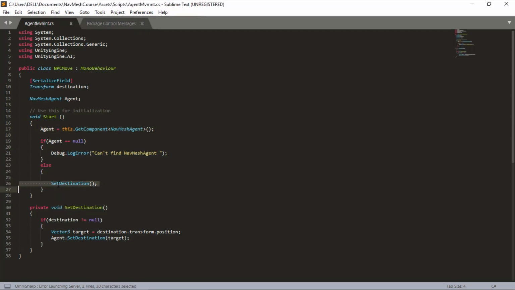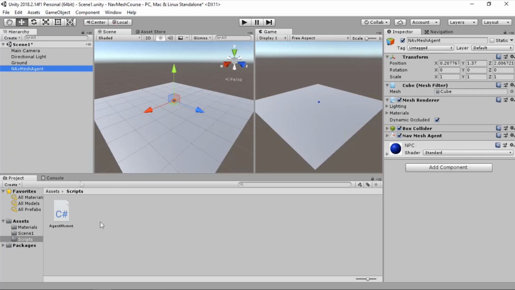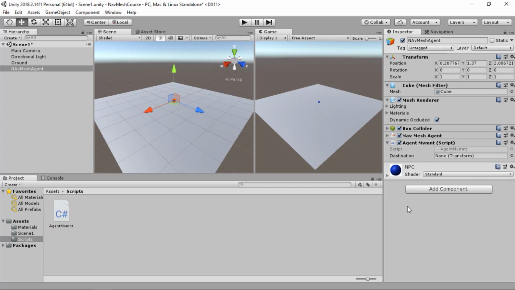In the Start method, we're gonna access the Nav Mesh Agent component we applied to our NPC earlier, and if it's true, we're gonna call the SetDestination method. This method contains the target position the agent is going to follow. Now select the NPC and apply the code to our game object.